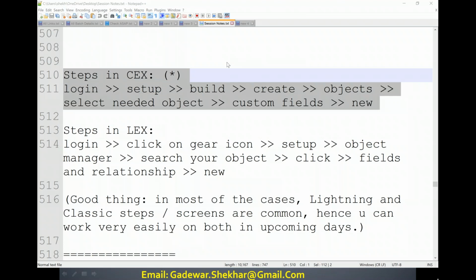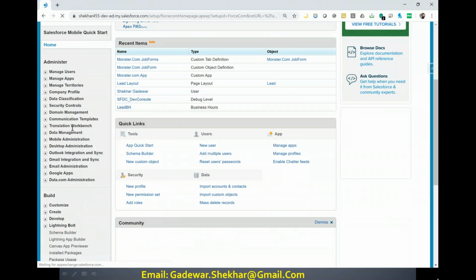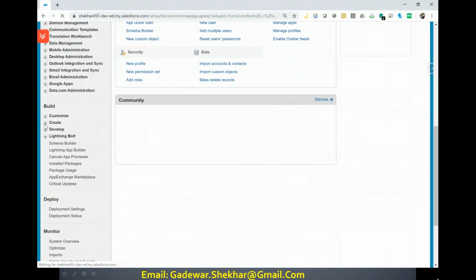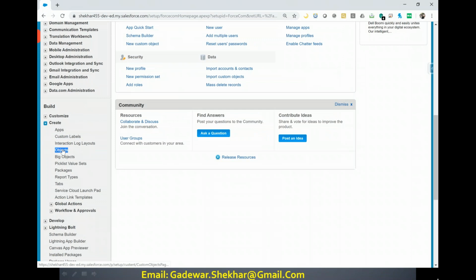which are in front of you. Okay, so let's follow the steps. Step number one. First of all, go to Salesforce and go to Setup. Scroll down, go to Create, and then go to Objects.